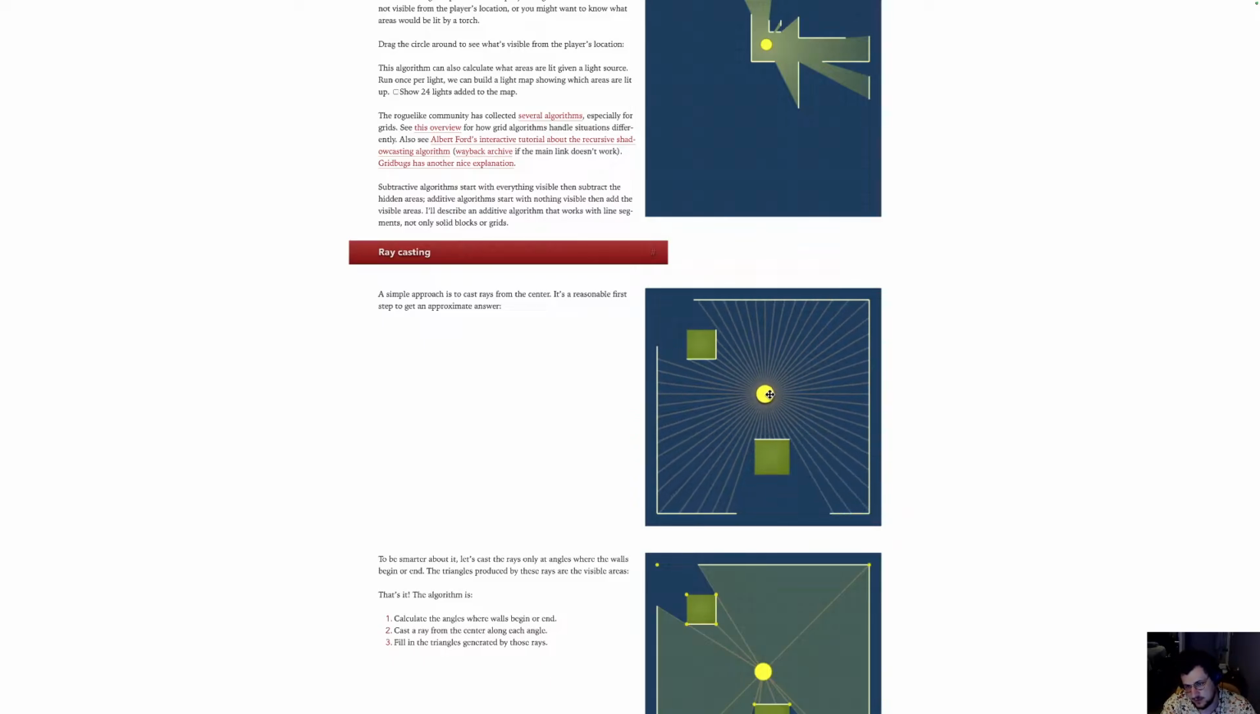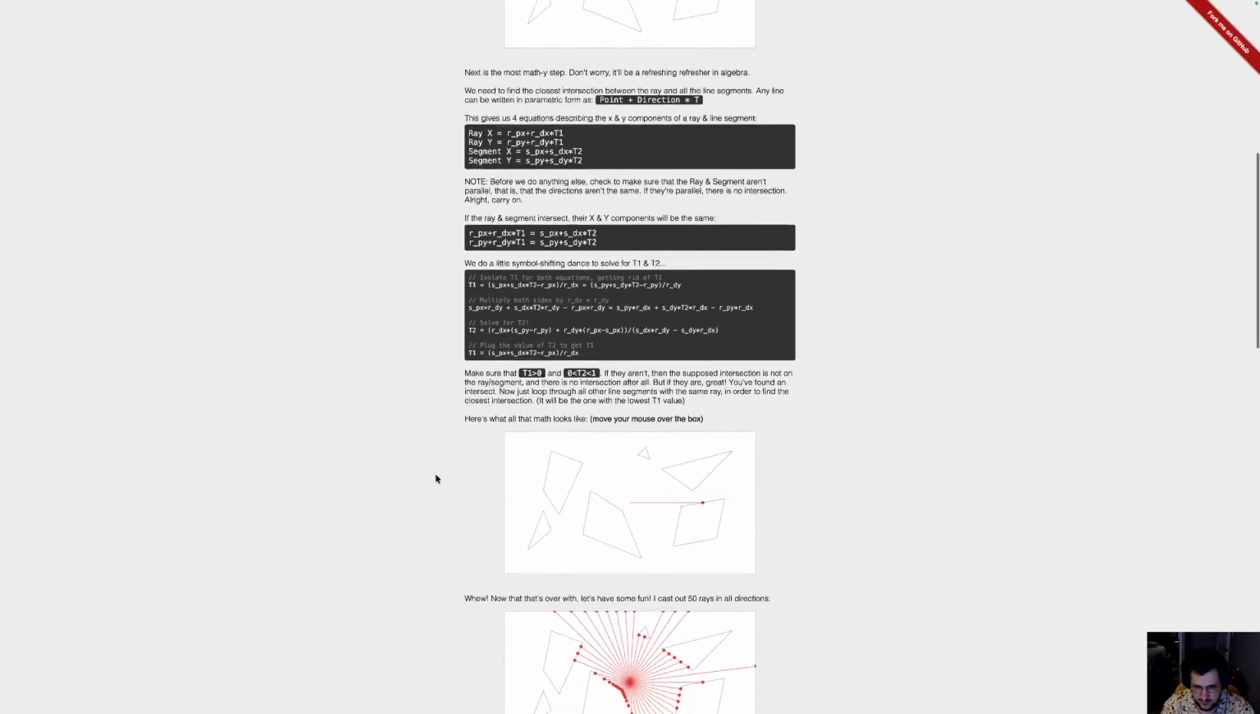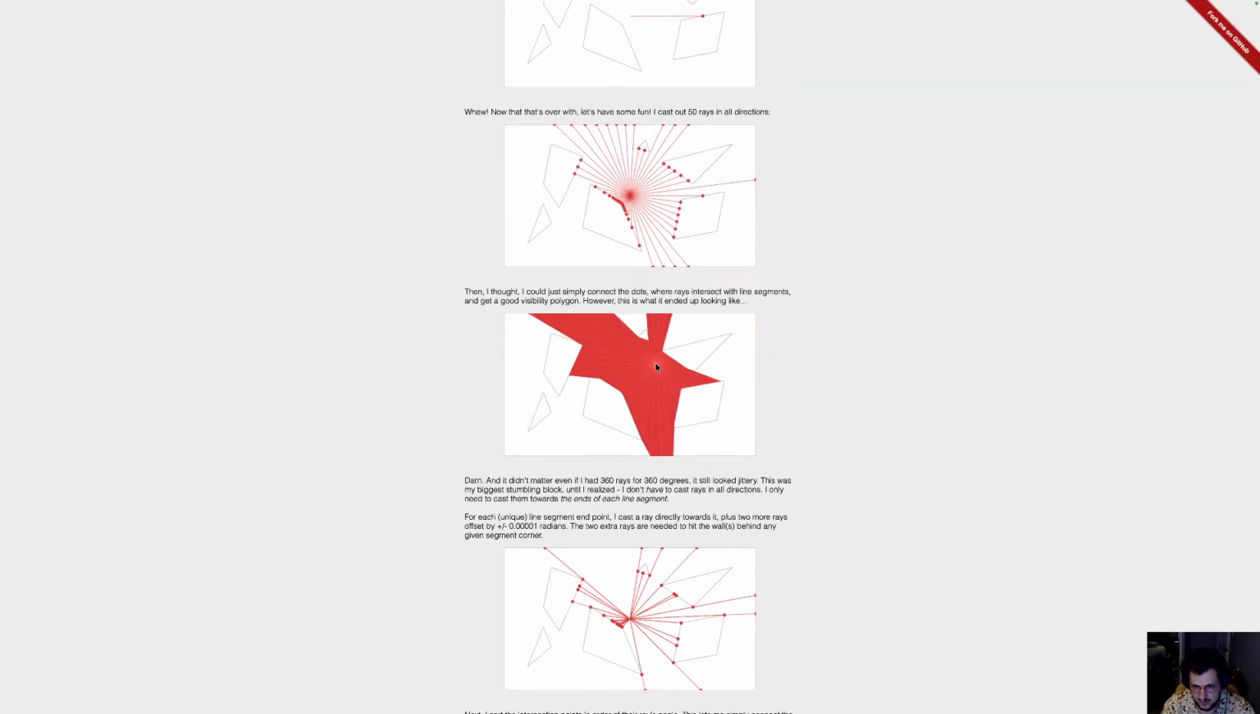And this illustrates what you'll get if you just cast a bunch of rays, like one at each degree angle or something like that. You'll get shadows that almost work, but they're low resolution, and I think the other blog actually has a better illustration of what that looks like.